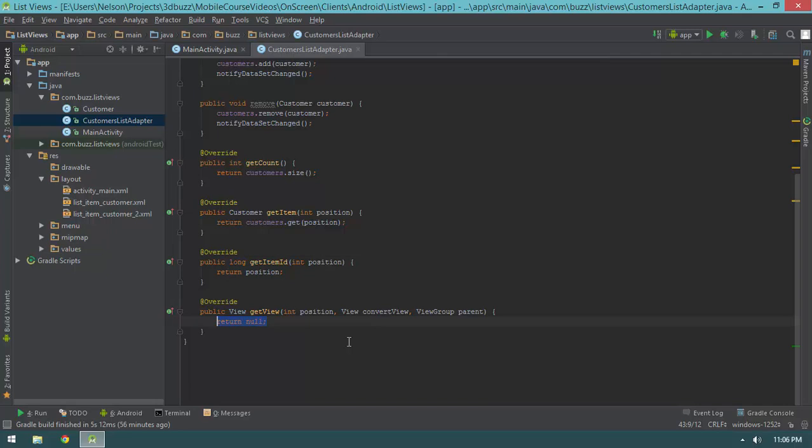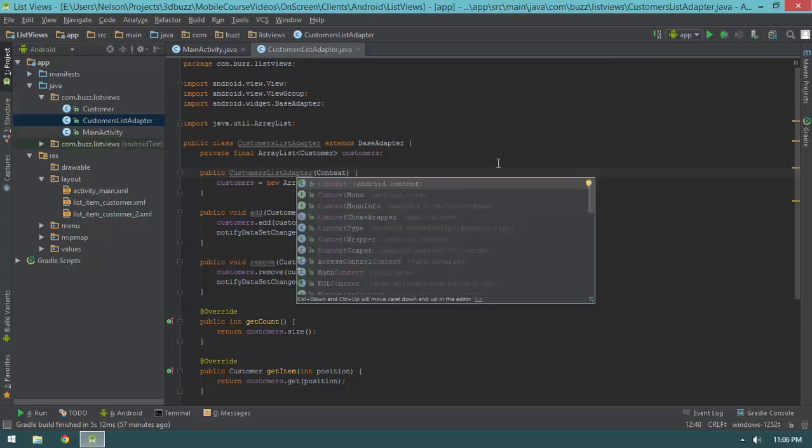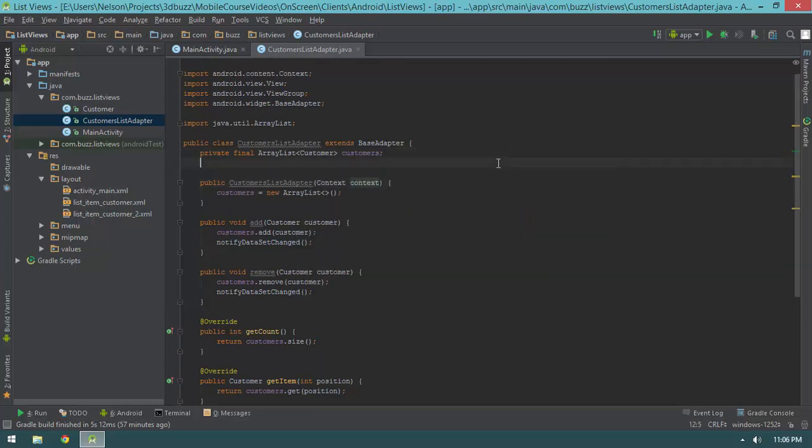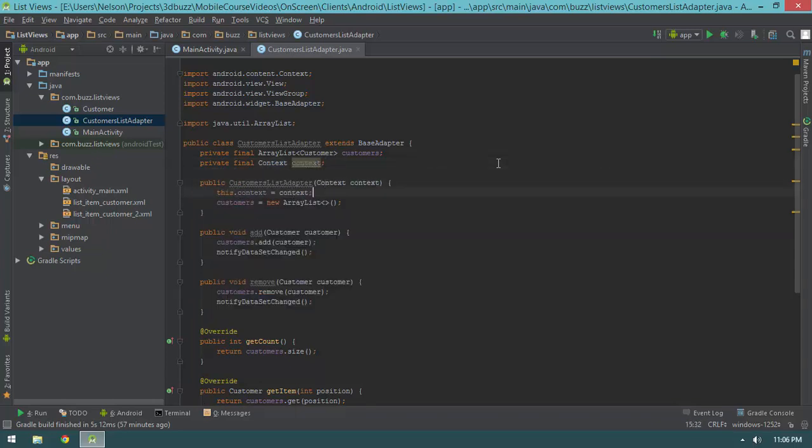So in order to inflate a view, what I'm going to do in this case is receive a context object as a constructor parameter. So I'm going to go up here to the top of the customers list adapter, and I'm going to change its constructor to get a context. And then I'm going to say private final Context as a field, and then I'll initialize that field to that constructor parameter. Now, why am I getting a context object? Well, I'm getting a context object to get a layout inflater.